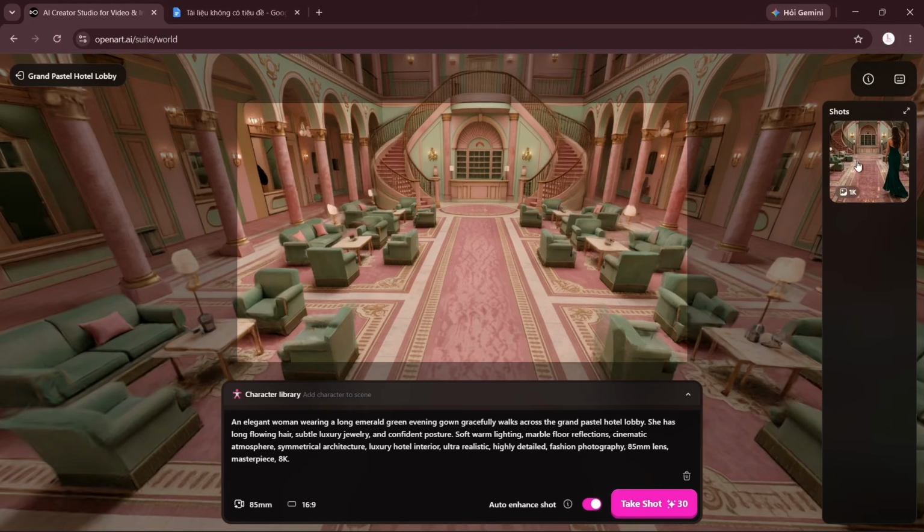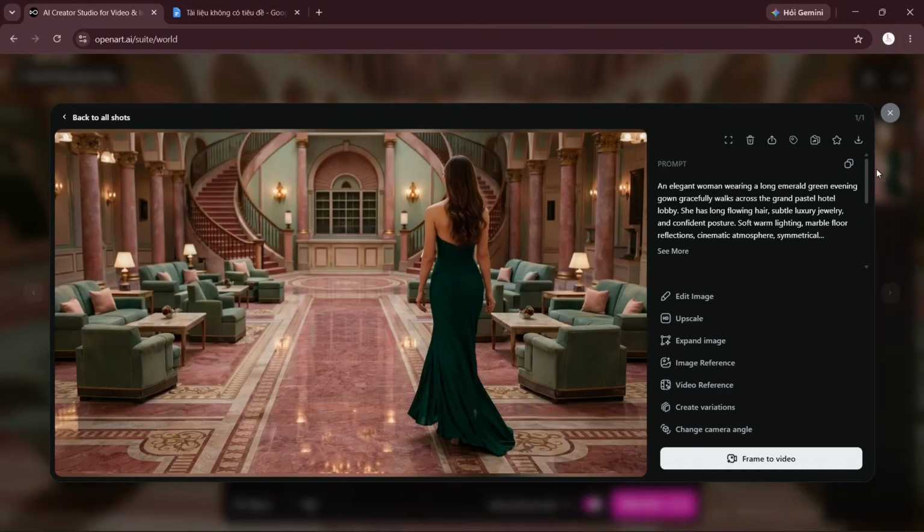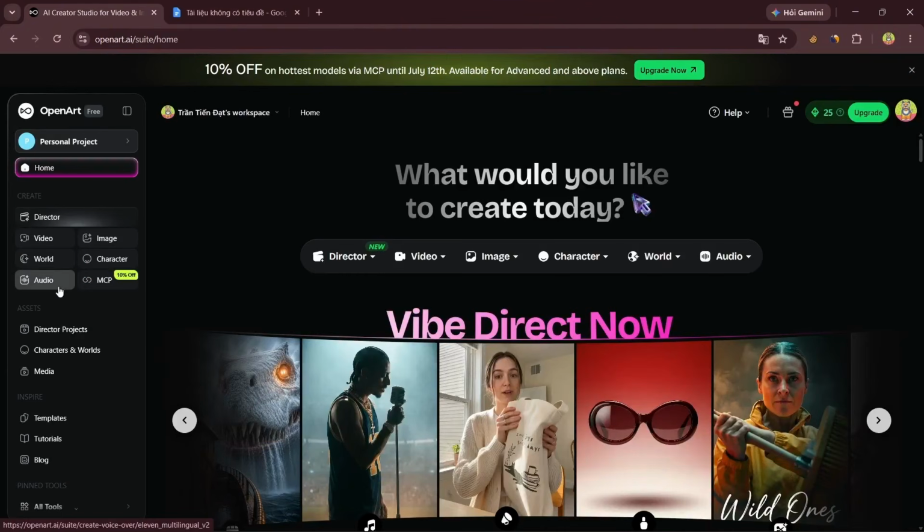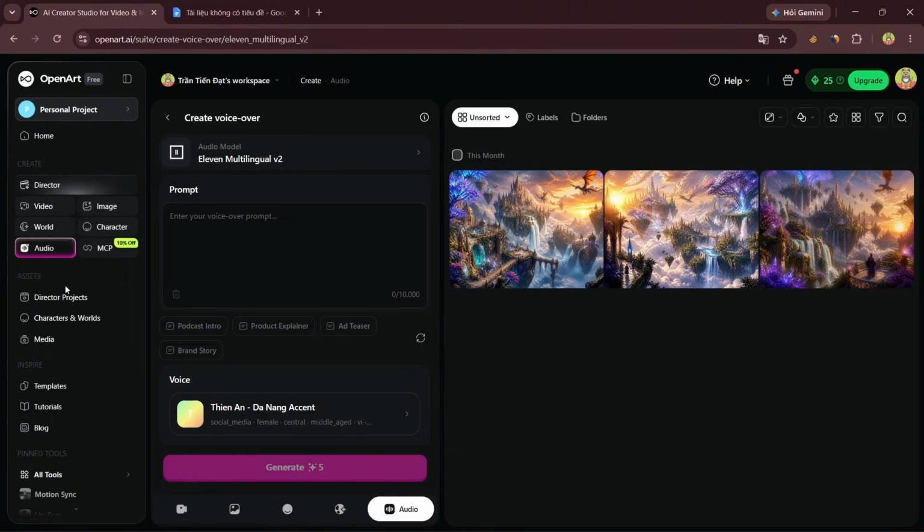The AI will generate an image using the exact camera angle you've chosen, making it easy to create natural, consistent scenes without having to describe the entire environment in your prompt. Next, let's look at the audio feature. This tool lets you generate AI voiceovers directly inside OpenArt, without needing any additional software. It's especially useful for creating YouTube videos, advertisements, podcasts, or product narration.